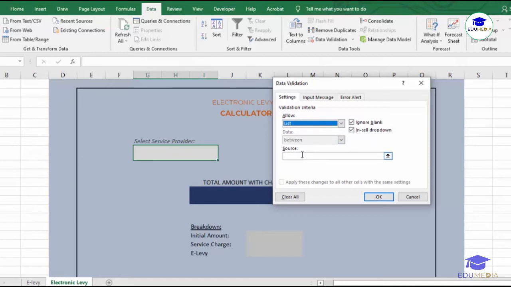You can have a source somewhere, but here we are going to hard code the sources. To make this very interactive, I can have a different cell somewhere where anytime a value is added there, it will automatically be added to the list here. But in this case, I already know the list items that I want here. So I'm going to type MTN separated by a comma, followed by Vodafone, and then Airtel, Tigo.